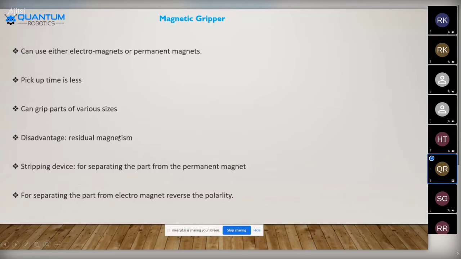Disadvantages. Regarding residual magnetism, we have the north pole and the south pole. When the same poles are placed together, the magnets will repel, and the different poles will attract.